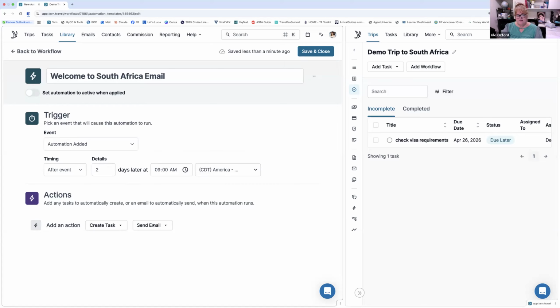And I can do it that way and then add the email. So on tagged workflows, if you can avoid it, don't use the trip status trigger for a tagged workflow. I hope that makes sense.